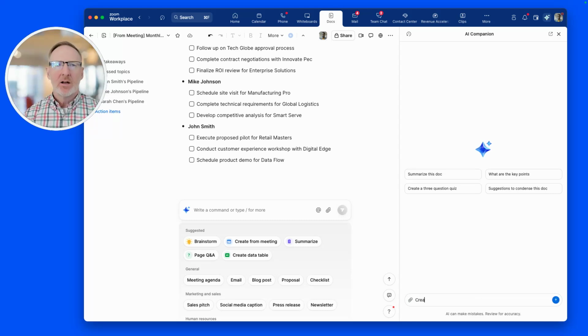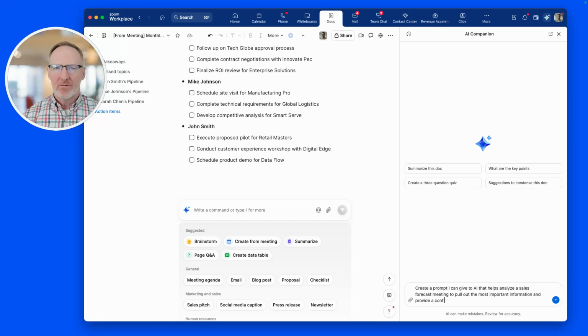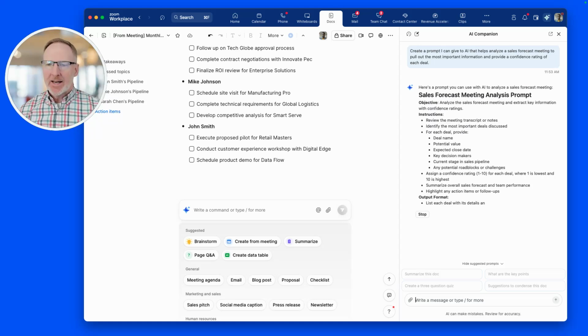So something like maybe create a prompt I can give to AI that helps analyze a sales forecast meeting to pull out the most important info and provide a confidence rating of each deal, right? Something to that extent. So we're going to ask AI Companion to write the prompt for us because we're not prompt engineers, we're sellers, right? We're sales leaders. And it generates a prompt that's probably way better than I would, even if I spent the next hour trying to think about all the things I'd like to extract out of a sales forecast call.